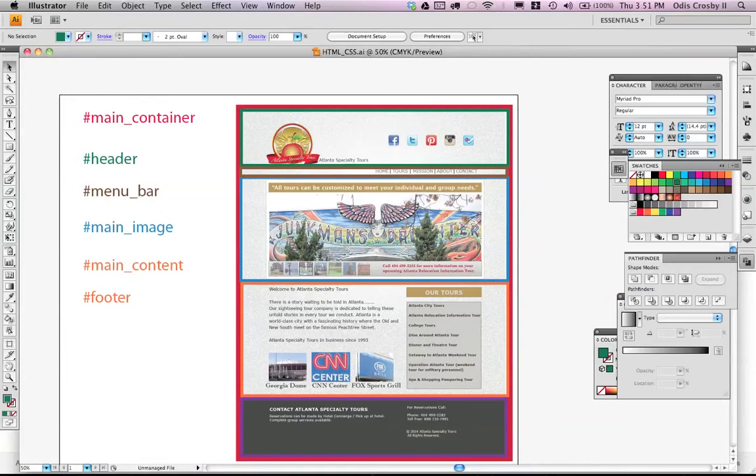You want a header. You want the menu bar to be its own little slice. The main image, the main content, and the footer. And when I move this to Dreamweaver, I'm gonna come back to the main content and what each one of these mean. So we're gonna come back to that. But when you're slicing everything up, that's how you want to slice your website.